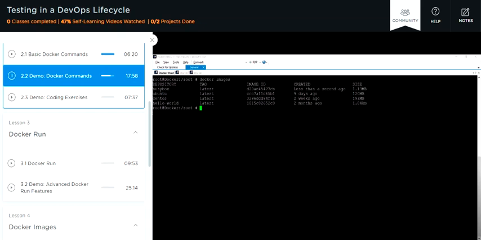So now what do I do to get rid of these images? Let's say I pulled these just to test them and I want to get rid of them. I could do a docker rmi command. So rm is used for removing containers, rmi is used for removing images. So I do a docker rmi and then say busybox.